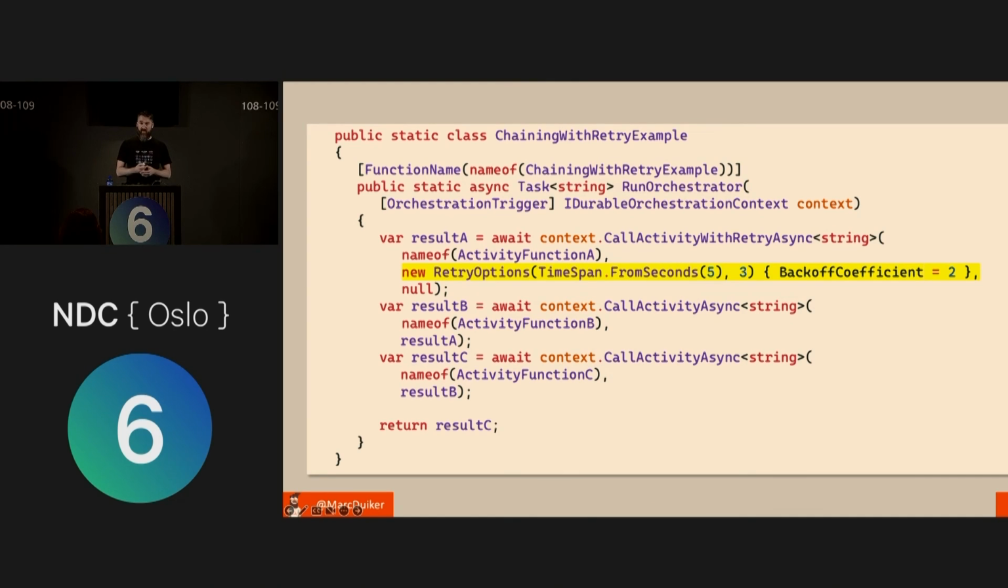And it will first retry after 5 seconds, then it will retry after 10 seconds, and then after 20 seconds, because of this backoff coefficient of 2. So, again by moving some complexity, you can use Durable Functions to make your function app much more resilient just by adding a few lines of code, which I think is really powerful.